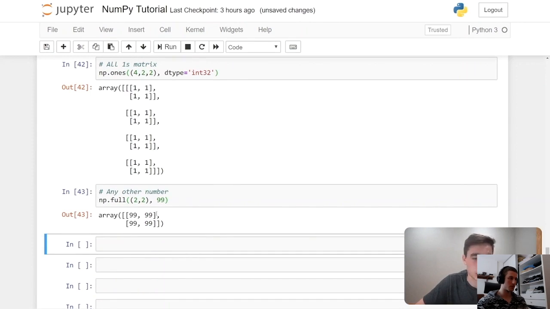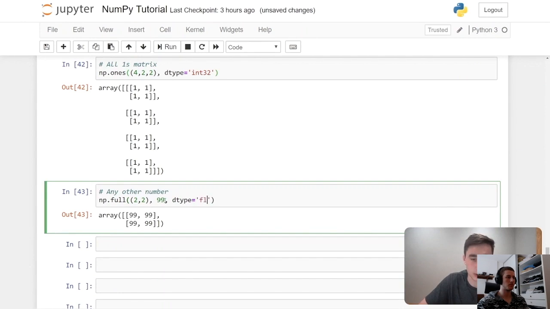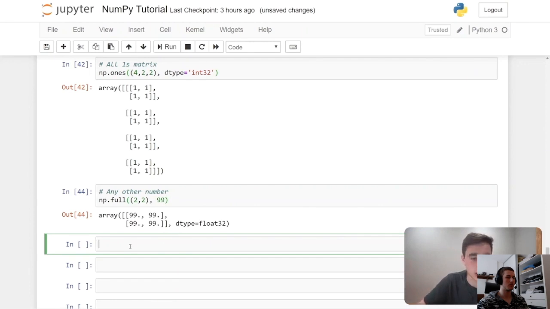And that has a data type too. So if I wanted that to be float32, there you go. And I'll put a link in the description to a list full of these array creation routines. Useful to know is there's also this full_like.